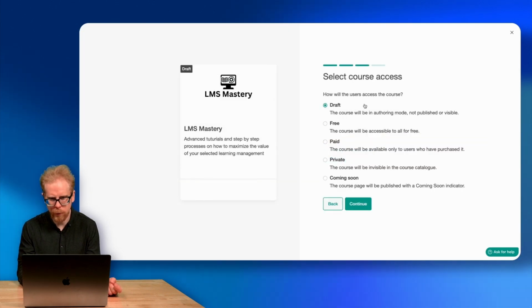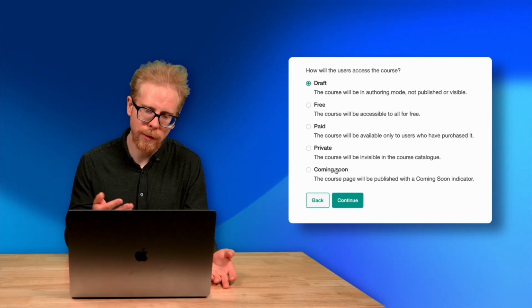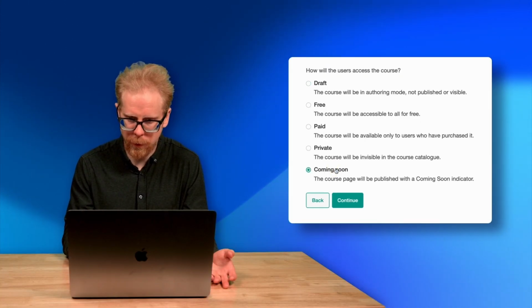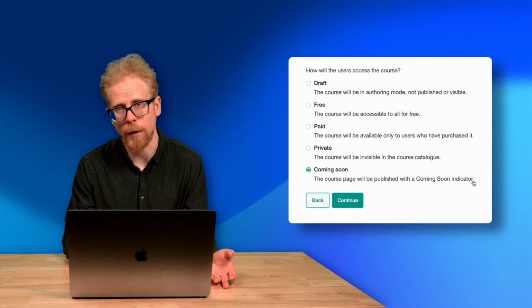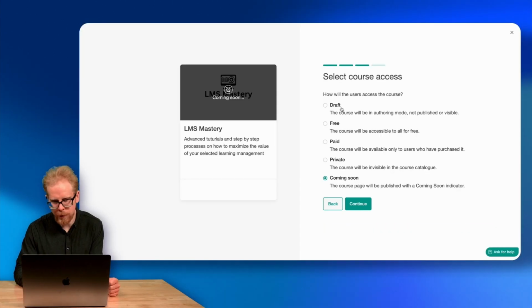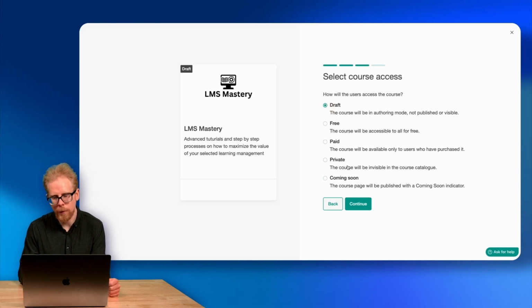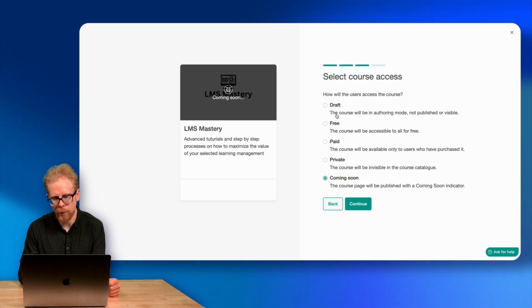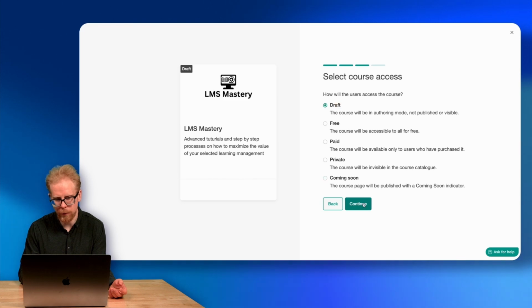Continue. How will users access your course? So you can select this right now, and you can always change it in the future. Right now I'm going to keep it as a draft. That's what I recommend you doing. Basically, if you choose coming soon, the course page will be published with a coming soon indicator. So that sales page to sell your course is just going to say that it's coming soon. I like to just have it on draft. But if you're trying to get people hyped about your course before it even launches, you could have a coming soon page. And it's great that LearnWorlds automatically creates that for you. I'm going to keep it at draft.